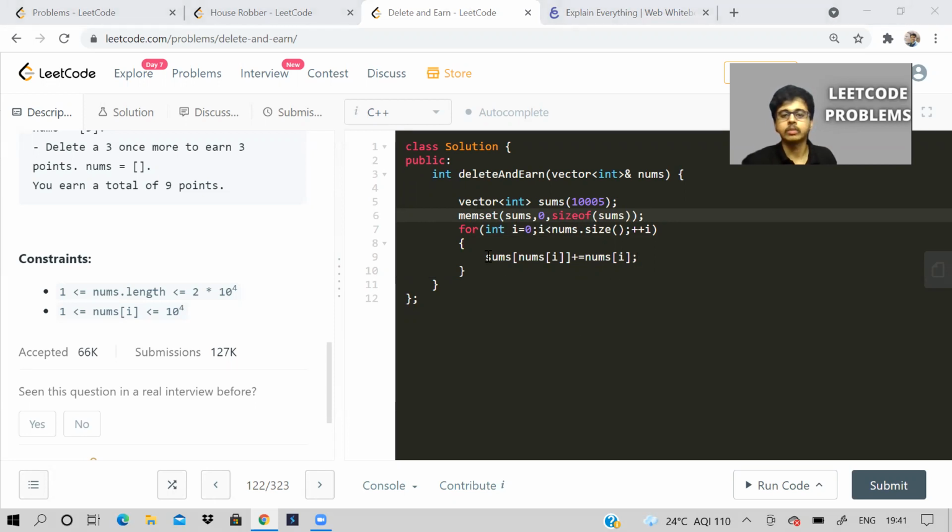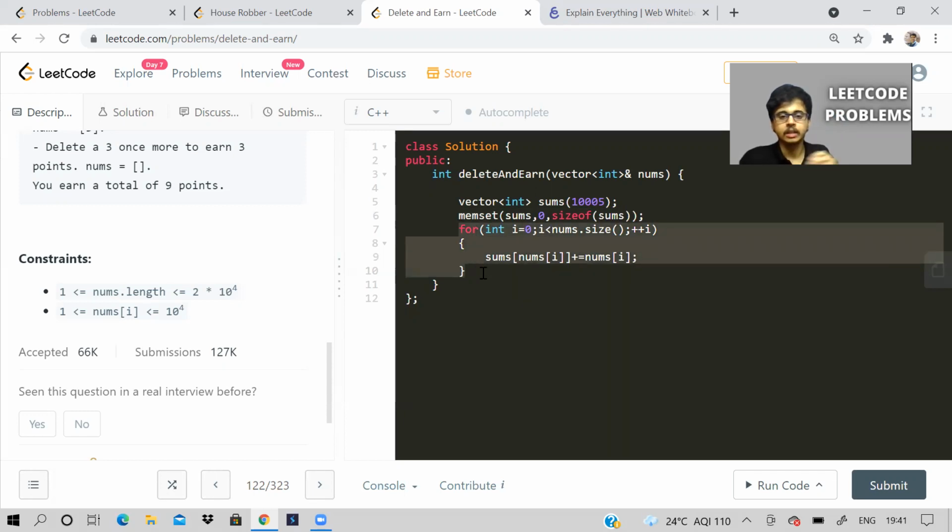Okay, but what is this sums of nums of I? It means that for that particular number, however many occurrences there are, I am adding all those values. So essentially, when this loop ends, each number will be mapped with the total sum of its occurrences. Sum is most important here.